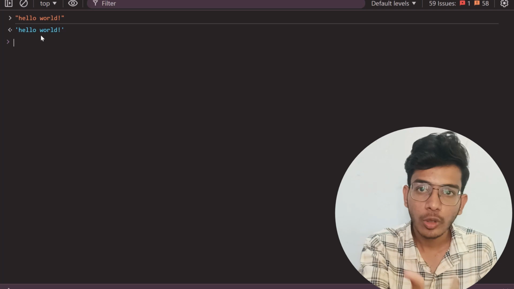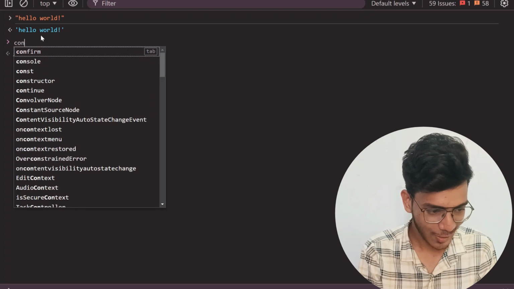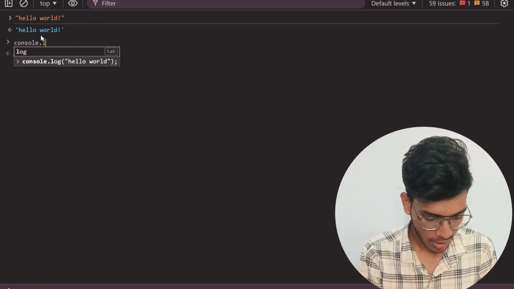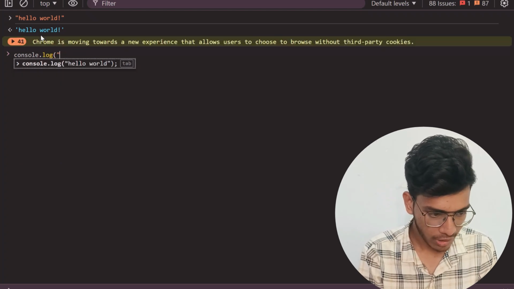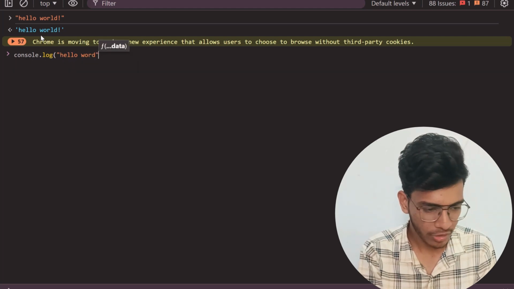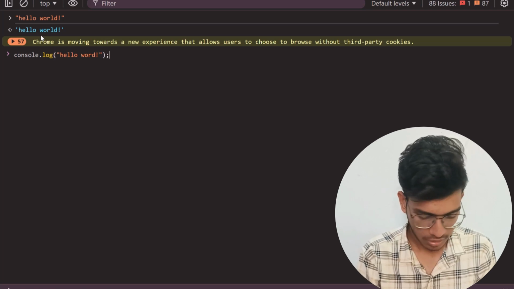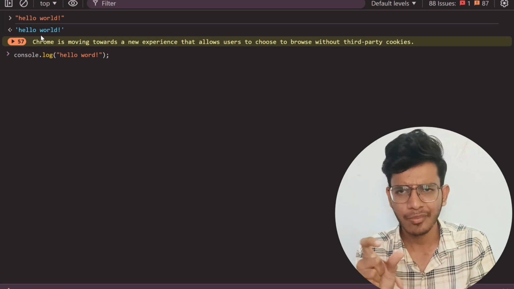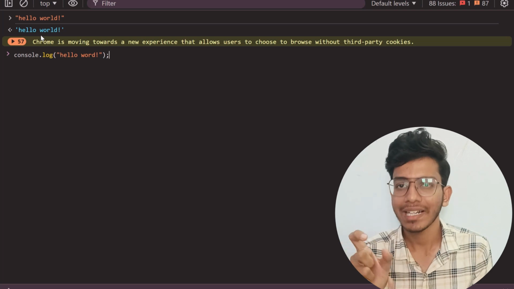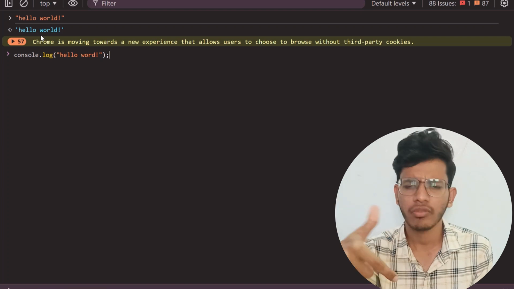Now I will use the console.log method. Here I will write, not capital letters, console.log, and I will write hello world. Ignore the warnings, whatever Chrome is doing. Now here I will give a semicolon. To end a particular statement in JavaScript, we use a semicolon. It tells you that this statement has terminated here. This is kind of a full stop.